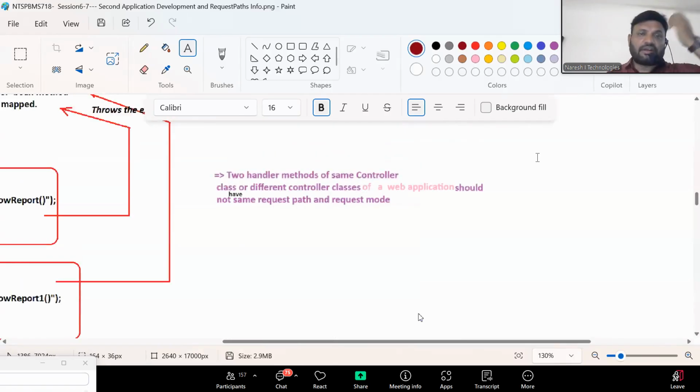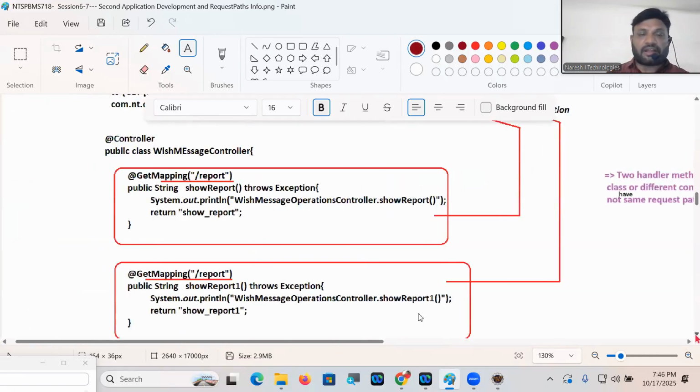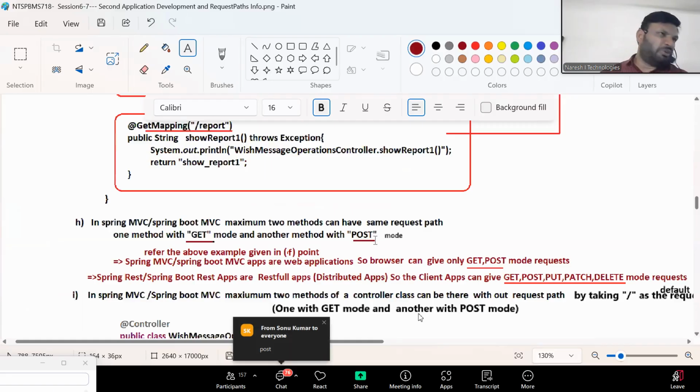Okay, tell me the next one. Two handler methods of the same controller class or different controller classes of a web application should not have the same request path and request mode. In Spring MVC, Spring Boot MVC, a maximum of two methods can have the same request path. One method with GET mode, another method with POST. Only two methods can have the same request path, one with GET, one with POST. Refer to the above example point F.